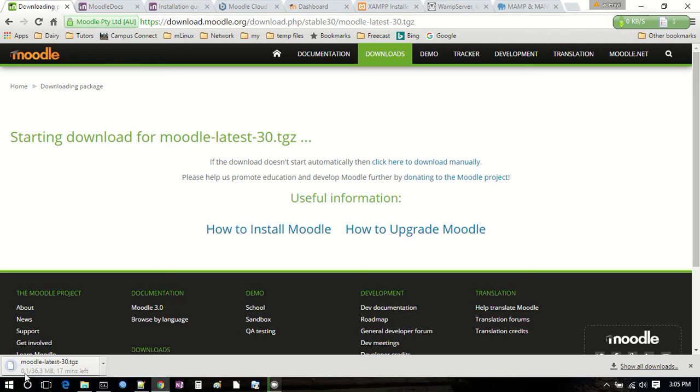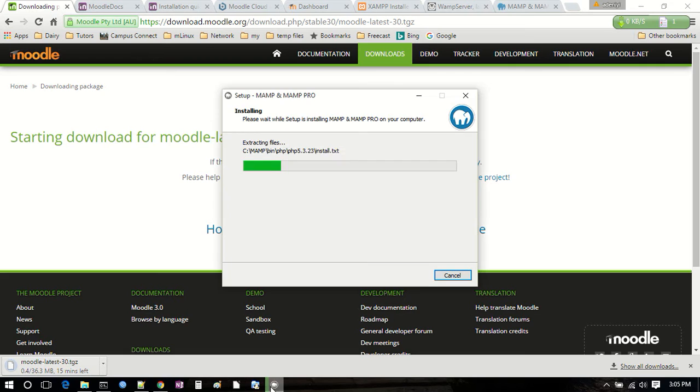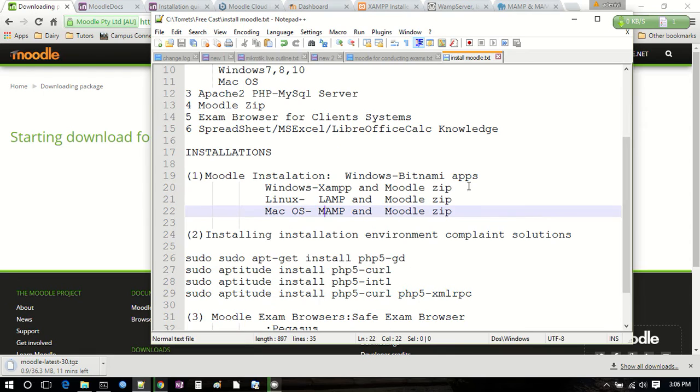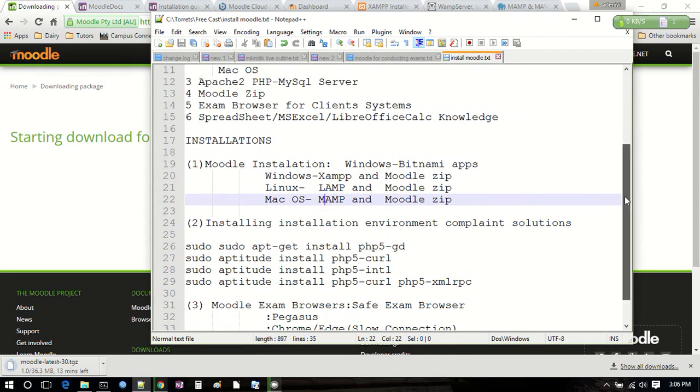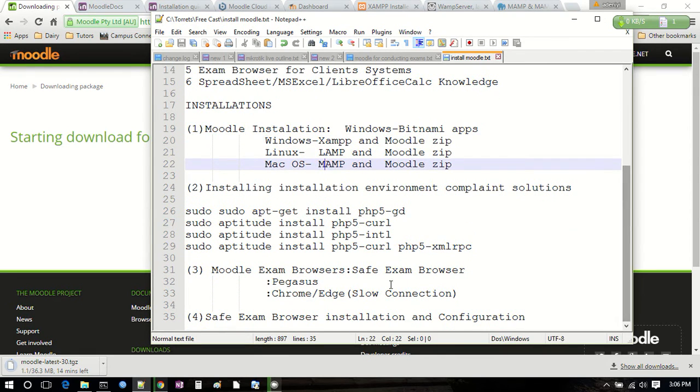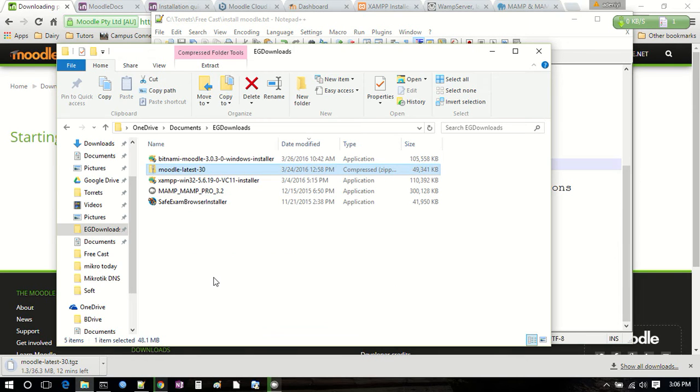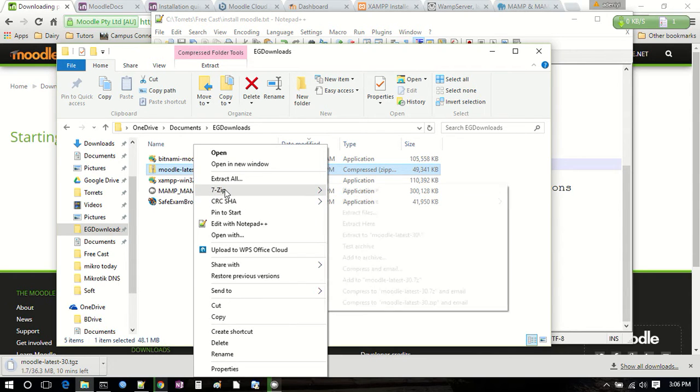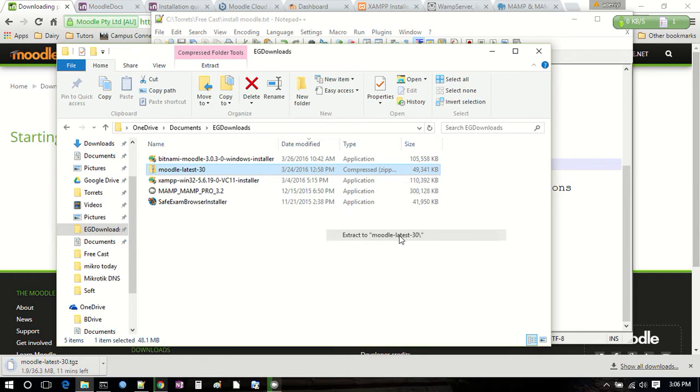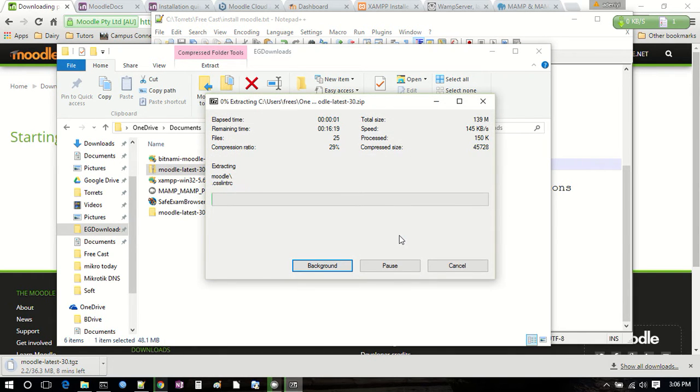You can see it's already installing. I'm still waiting for the server to install. Now, as we are waiting, let's quickly explain some other things. After extracting the Moodle zip that I downloaded before this recording, I will try to extract it into this folder. I'm using zip.